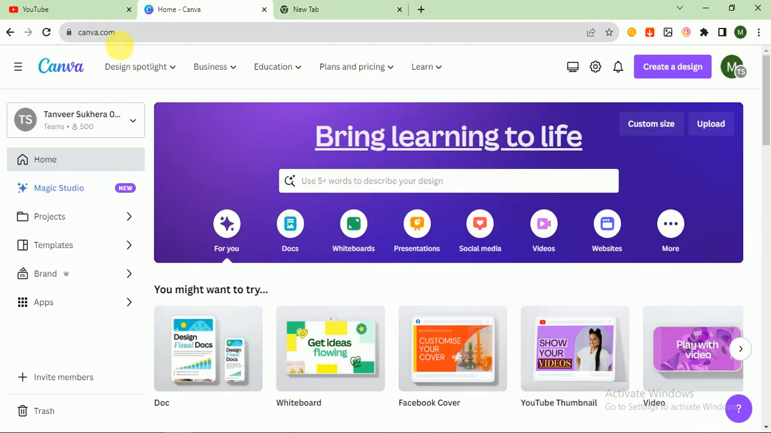If you don't know about canva.com, canva.com is one of the best graphic designing online tools. You don't need to be an expert designer or experienced designer. You just have to start. Canva does it all for you.